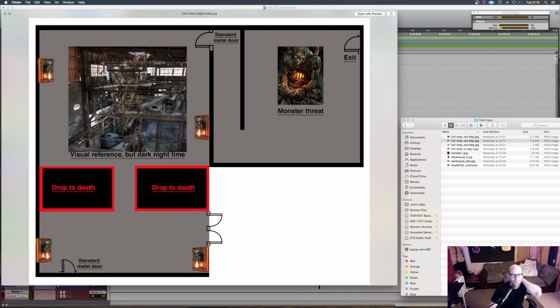eventually you'd walk all the way around this level, get around to another metal door, just a standard one that you could open, so it'd make a separate sound of a metal door opening and closing.